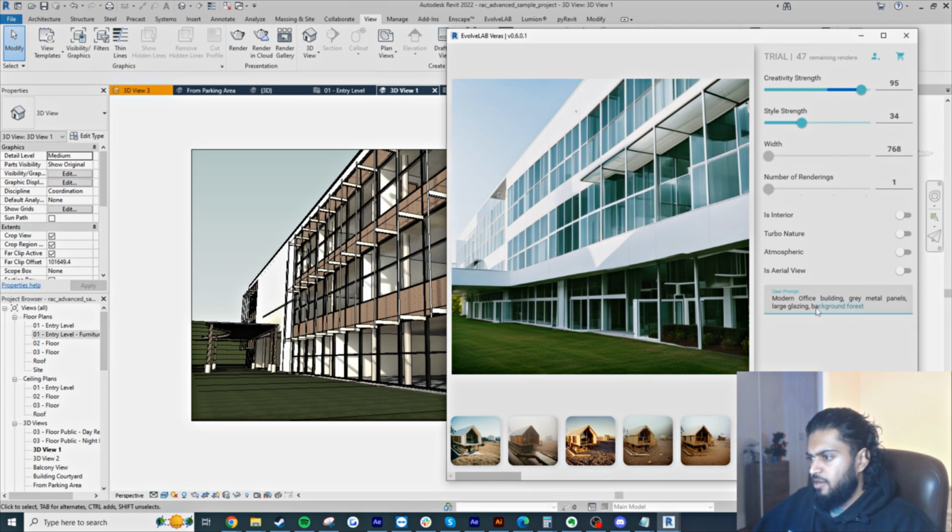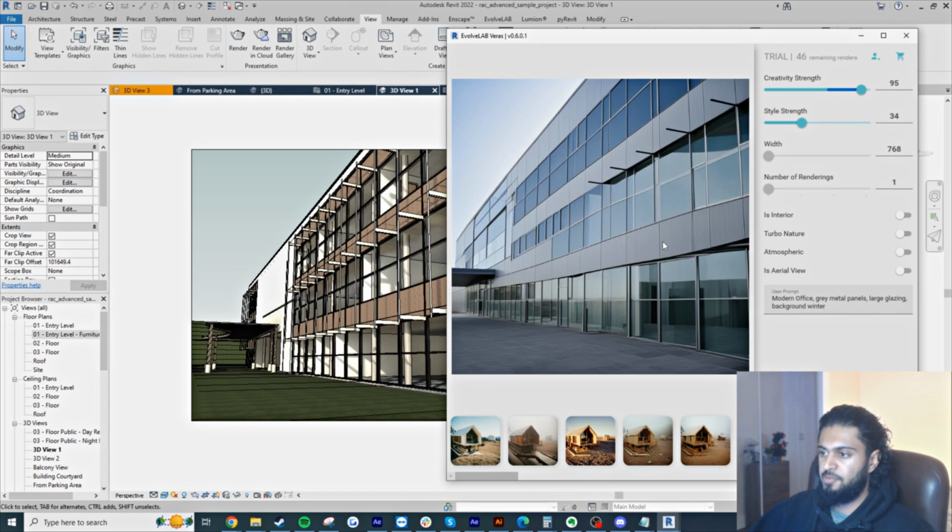Large glazing, and if I do background, let's just do background in winter, and if I take out building, modern office, let's just do modern office, and hit render. Let's see what it generates for us now. Okay, so that is getting much better in terms of what it generates.